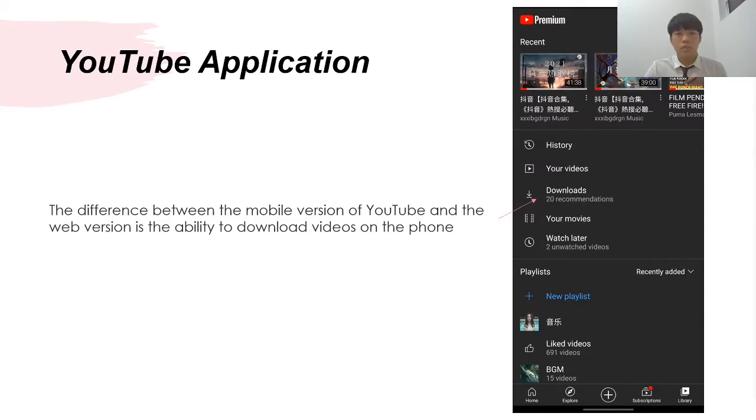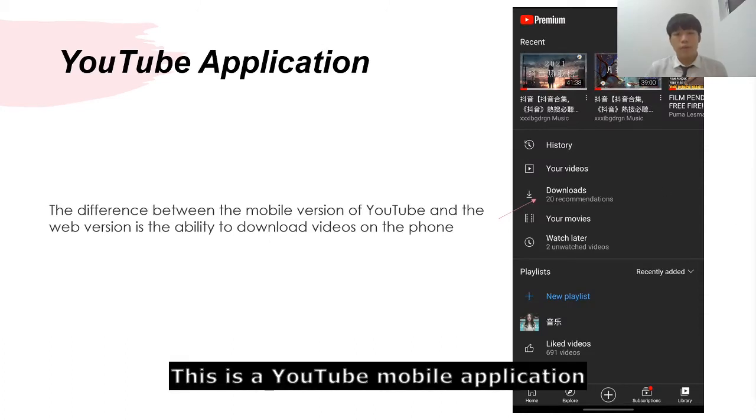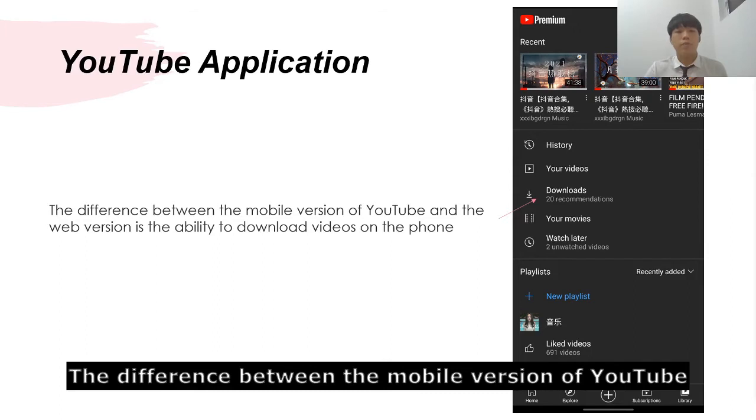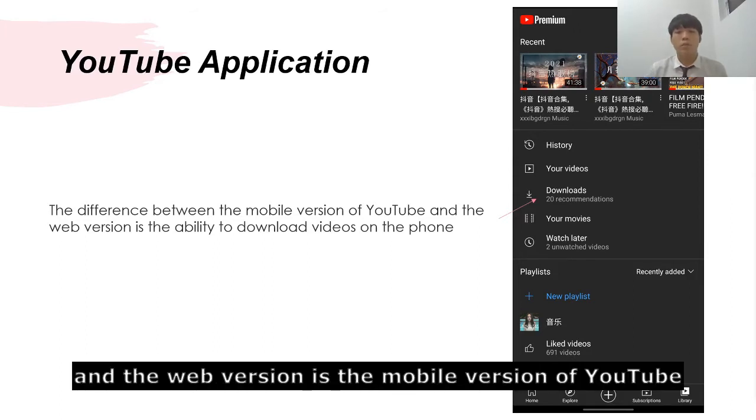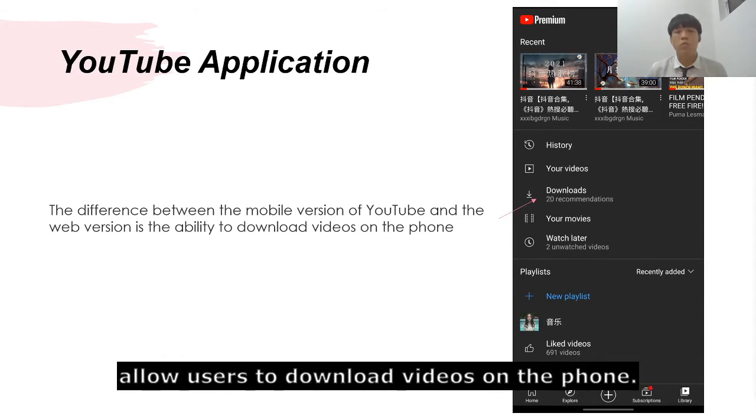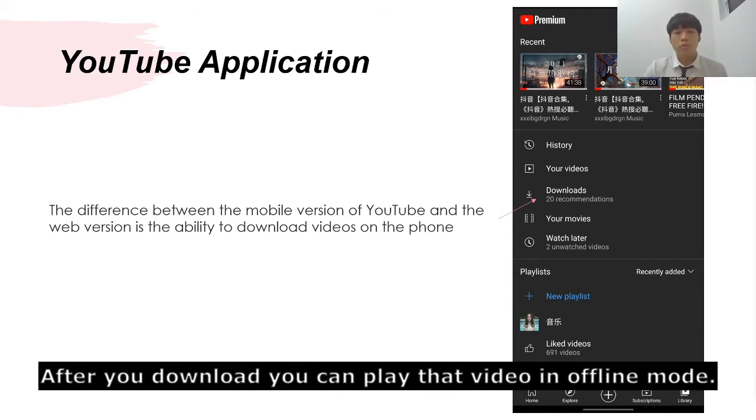Next, this is a YouTube mobile application. The difference between the mobile version of YouTube and the web version is the mobile version of YouTube allows users to download videos on the phone. After you download, you can play that video in offline mode.